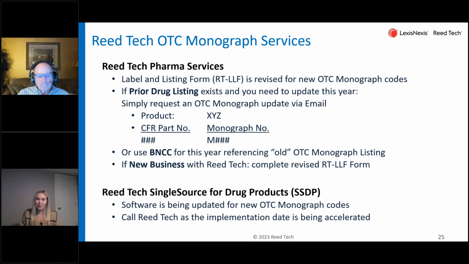Now, if you are a single source user, we are in the process of updating single source to capture these new monograph codes. If you have an urgent request to update these, email spl@readtech.com directly. They can process those updates for you in the meantime. But like I said, we are in the process of updating single source to capture these new codes, and we will keep you up to date as to when that will launch.